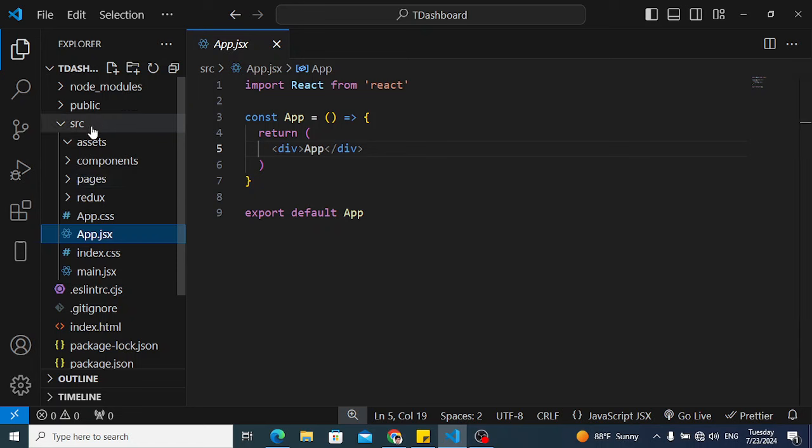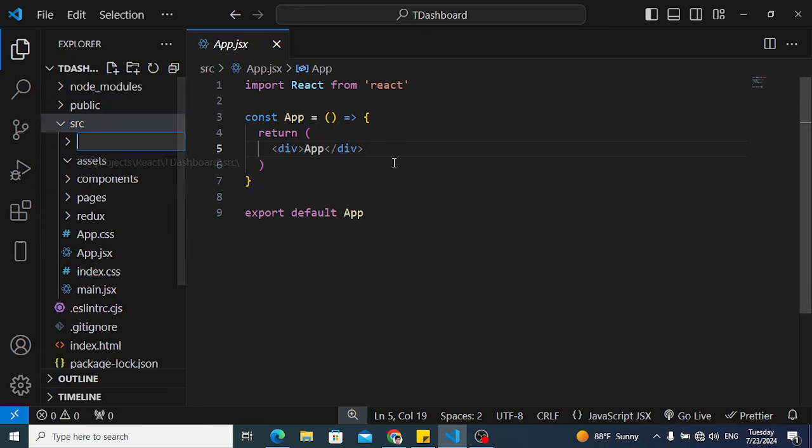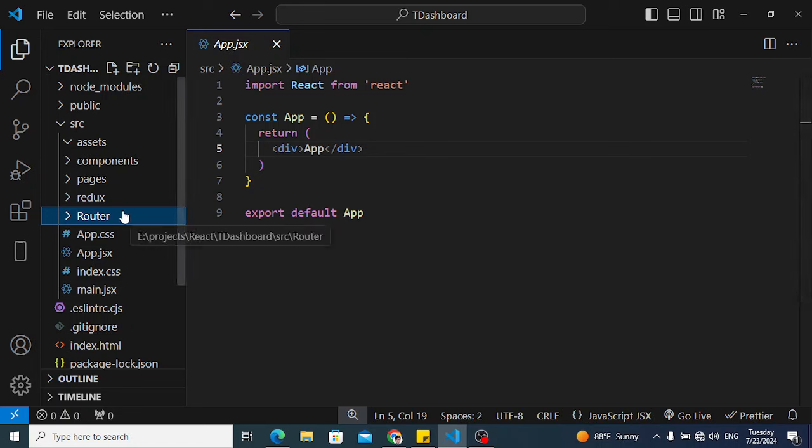I will create a folder inside this src just to create my components inside that folder. For example, I will name it router. This is just for the learning purpose. And inside this I will create the components. The first component is navbar, sidebar, dashboard, and those components that we need. I will create those components and explain you step by step to go through all the topics.